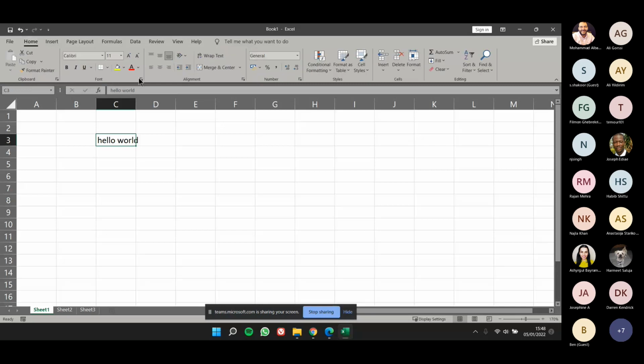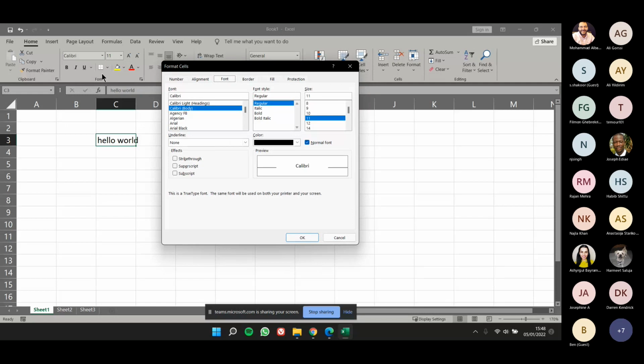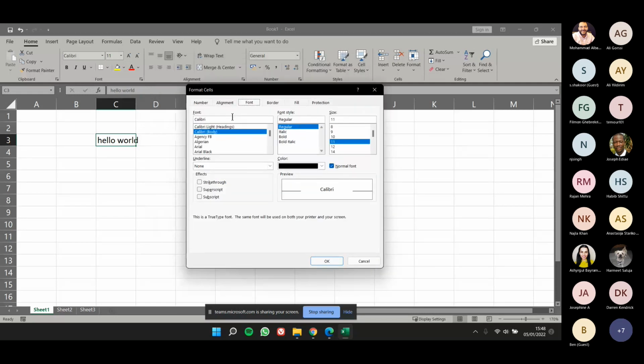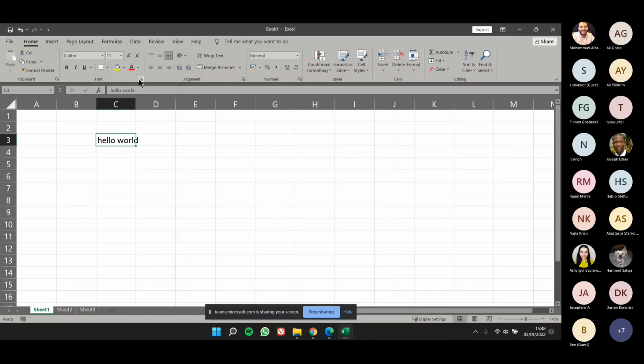You might have noticed for these command groups that there's a little button here that we can press, and that is called the dialog box launcher. When we click this, for example on the font group, it's going to present us with more options for font customization, such as alignment, border, fill, protection, and so on. That is referred to as a dialog box launcher: these little arrows pointing down, which open extra settings.